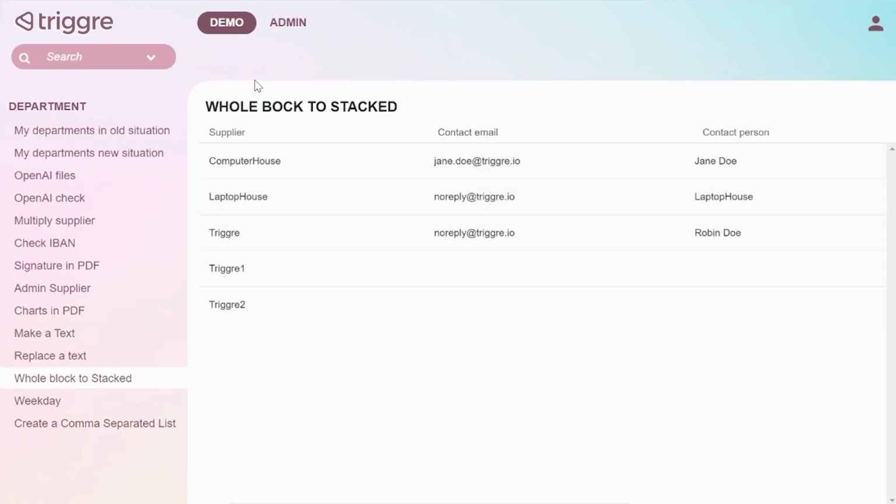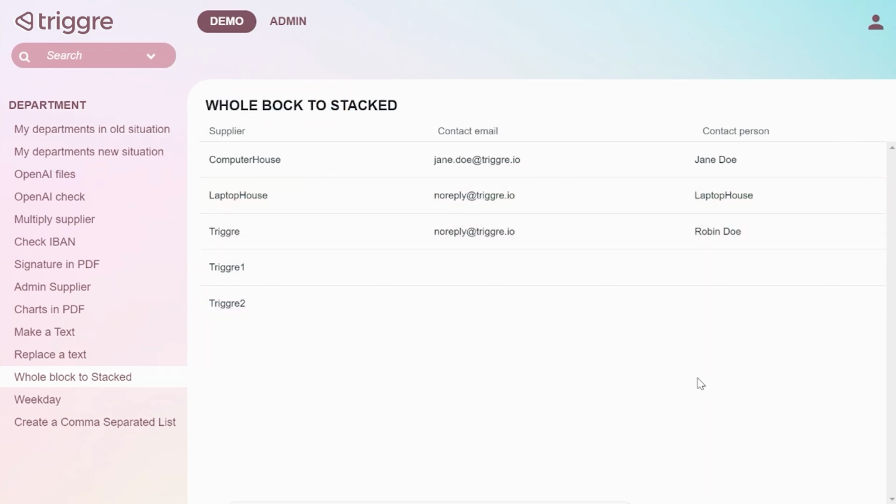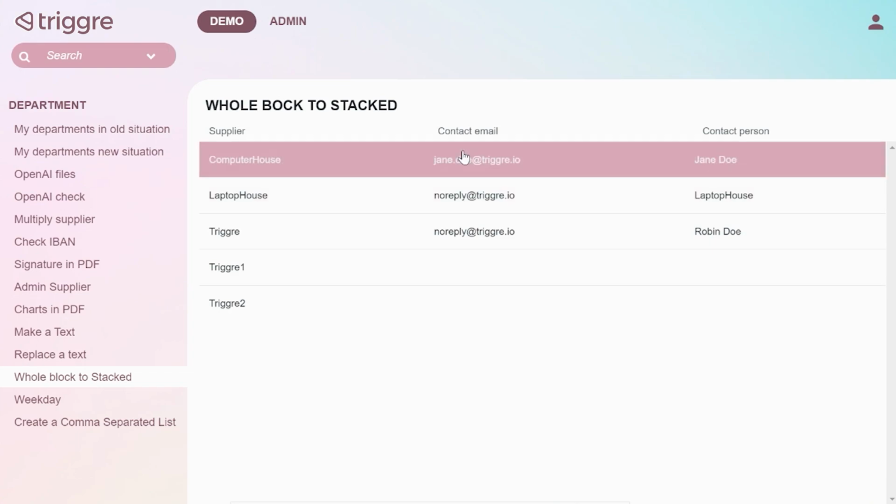So as you can see here, we have a page which I called the whole block to stacked, and it shows a table as a whole block. And what I would like to do is, for instance, put a form field at the top. So let's go to the designer and see how we can do that.